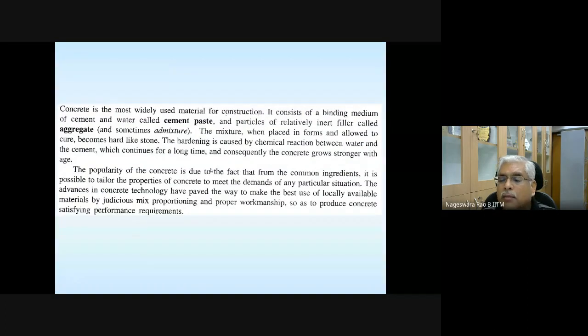Concrete can be made from commonly available ingredients. The advances in concrete technology have paved the way to make the best use of locally available materials by judicious mix proportioning and proper workmanship, so as to produce concrete satisfying performance requirements.